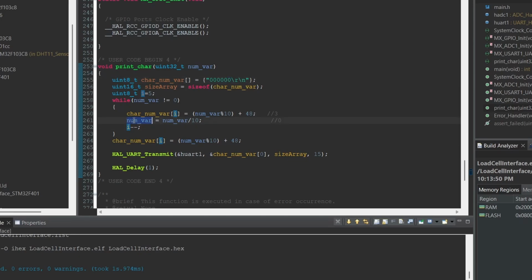Okay, now numVal, whatever ADC value we have passed, we will be dividing it by 10. Now we will decrement i. So the next digit will be stored at this location. In the next iteration, the next digit will be stored at this location, and in the next iteration, the next digit will be stored at this location, and in the iteration after that, the digit will be stored at this location. Okay, so likewise this while loop works.